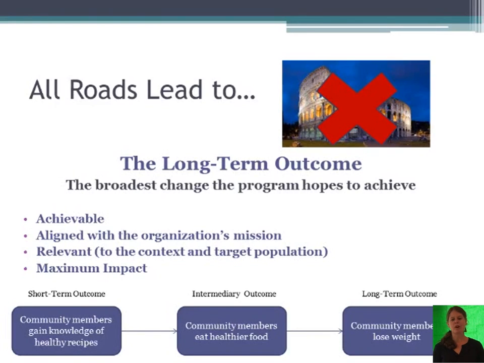The long-term outcome is the broadest change the program hopes to achieve. Again, it's achievable, it's aligned with the organization's mission, it's relevant to the context and the target population, and it's maximum impact. So if our short-term outcome is community members gain knowledge of healthy recipes, and our intermediary outcome is community members eat healthier food, our long-term outcome is going to be community members lose weight. This is obviously very simplified so that we can show you one row of outcomes and how they lead to the long-term outcome.